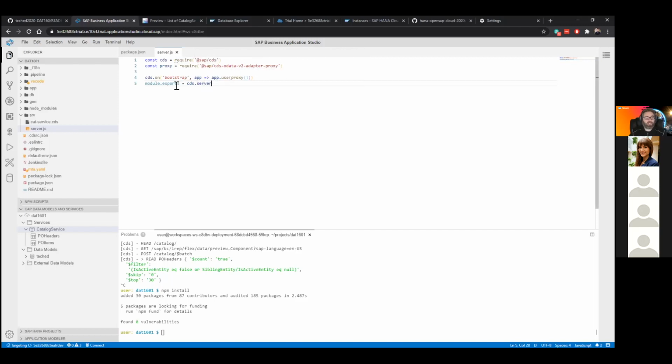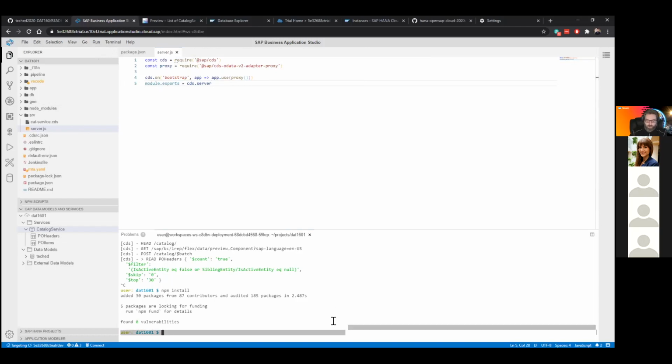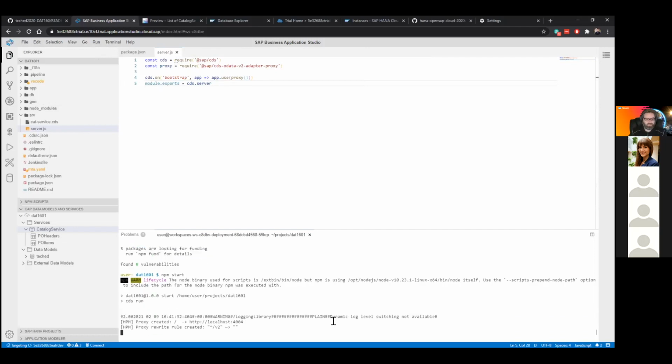And then we just export that out. That's it. That's all we have to do. And with that, we have added OData v2 to our service as well. And I can prove this to you if I come here to the command line, do npm start.